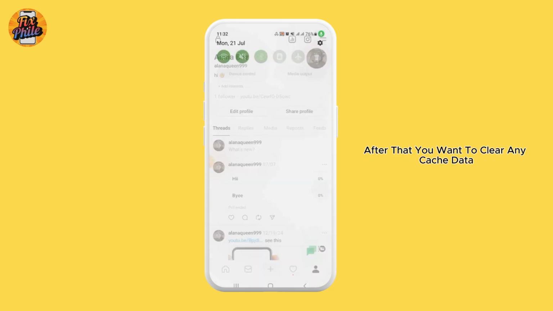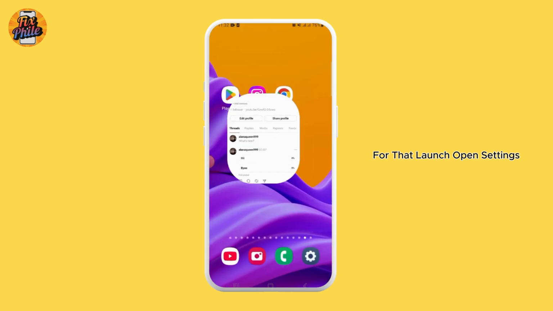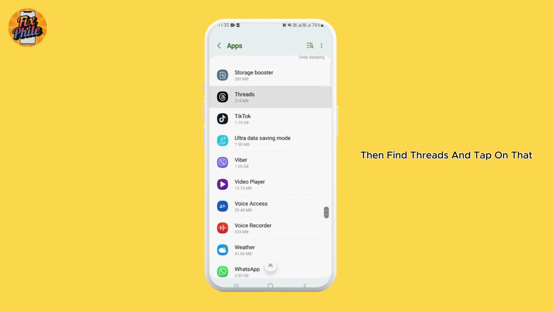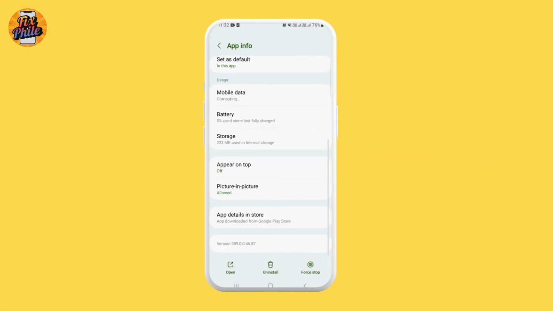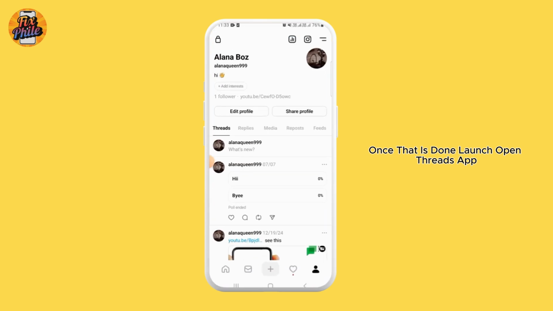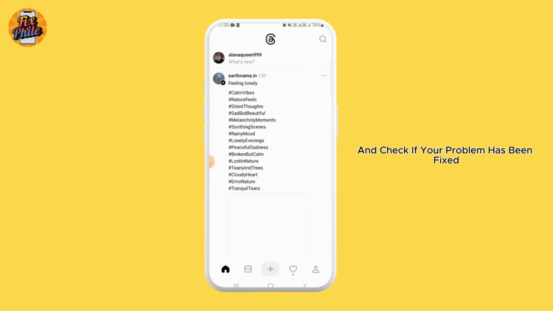After that, you want to clear any cache data. For that, open settings. Now select apps. Then find Threads and tap on that. Now tap on the storage option. Tap on clear cache. Once that is done, open the Threads app and check if your problem has been fixed.